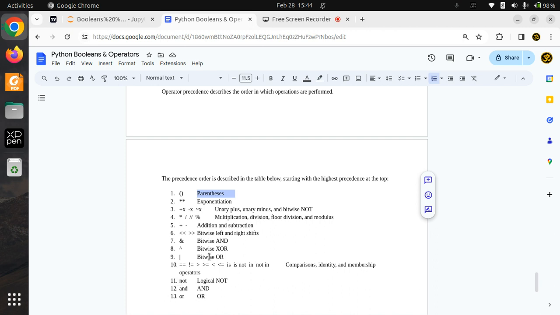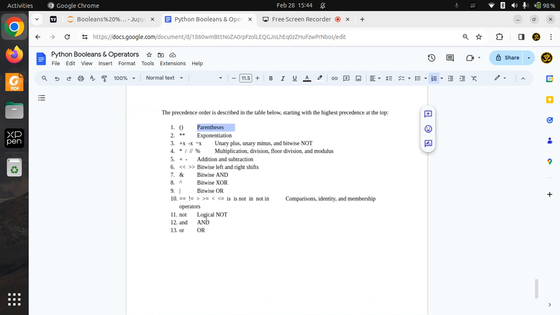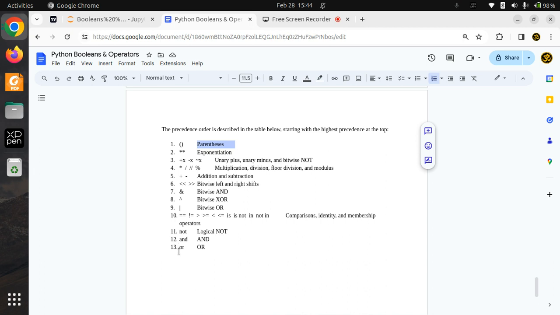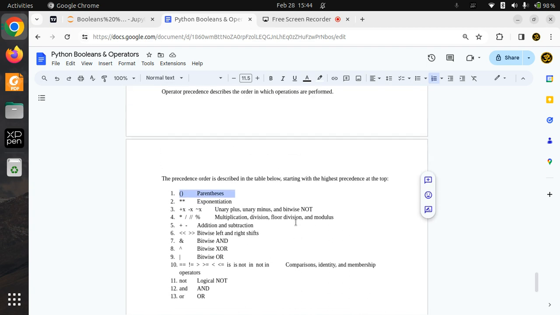logical not, and, or. So in mathematics we only know the BODMAS rule, but here we have to remember these 1 to 13 serially. That means these are the operators' priority. You have to do accordingly first, second, third. You can call these ranks also. Who is getting top rank? Parenthesis, that means it has the topmost priority. This is the order you have to remember.